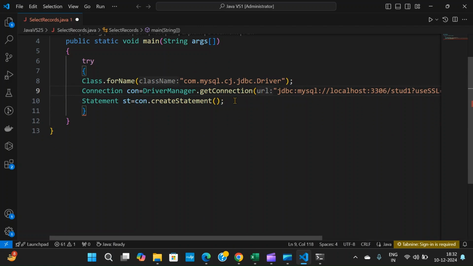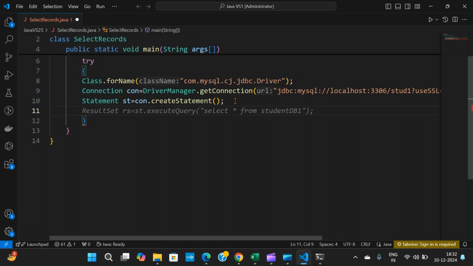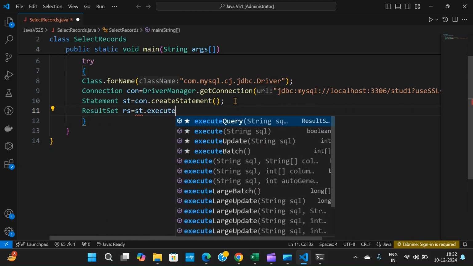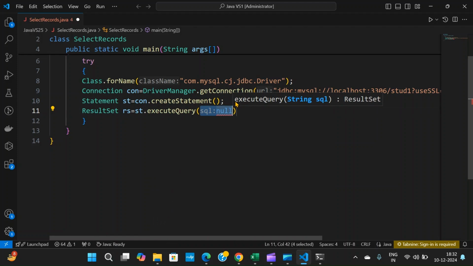Now why do we create this Statement interface? I want to work with some SQL queries. So if you want to work with SQL queries, I need to call a method called executeUpdate or executeQuery. But as our program is to select the records from the MySQL table, I need to go for one more interface called ResultSet. rs equal to st dot, I need to call one method called executeQuery, and inside this I need to pass select star from studentdb1.